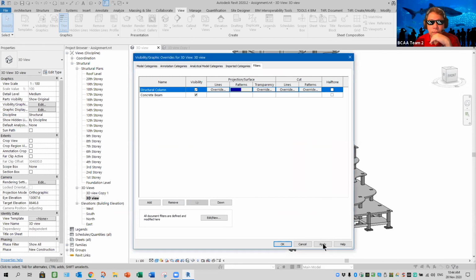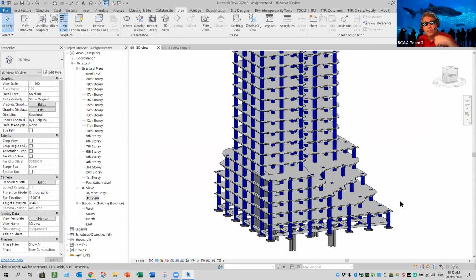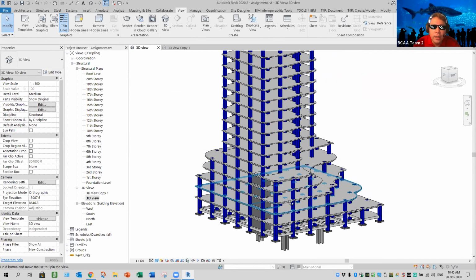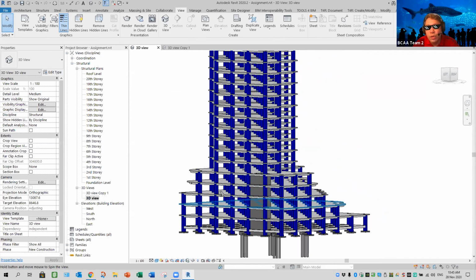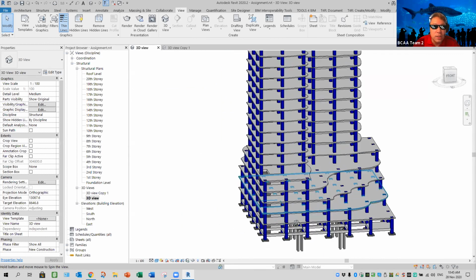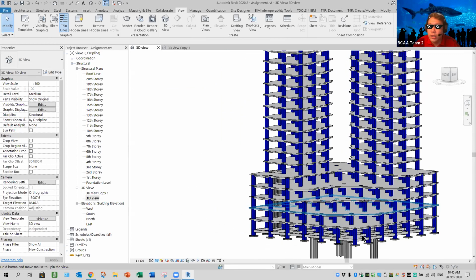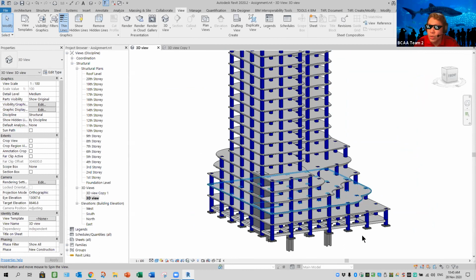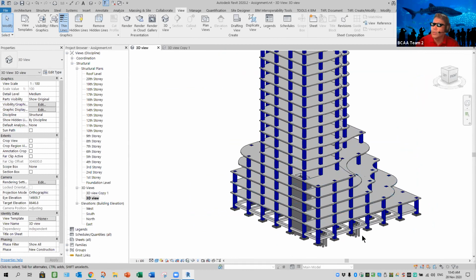Apply. See the color? So at least you know all this particular column, the color is there. So if you do schedule, you're able to see easier. Scheduling, which you need to do also later part, right? During the assignment 2.